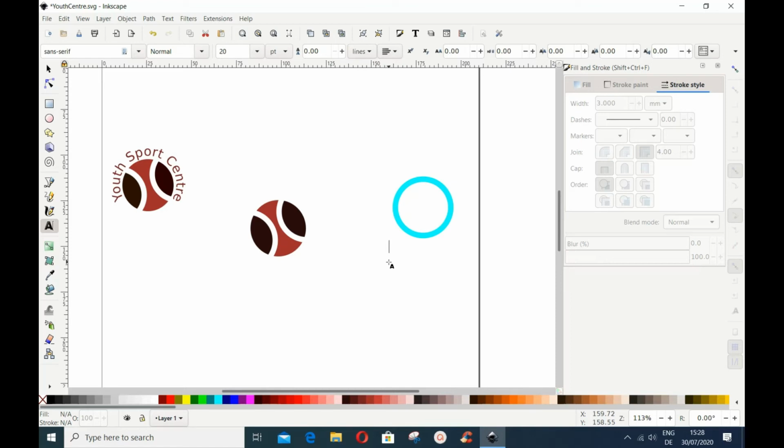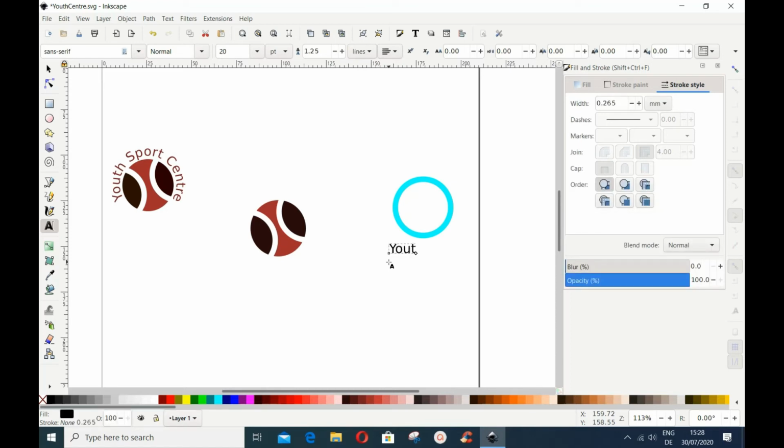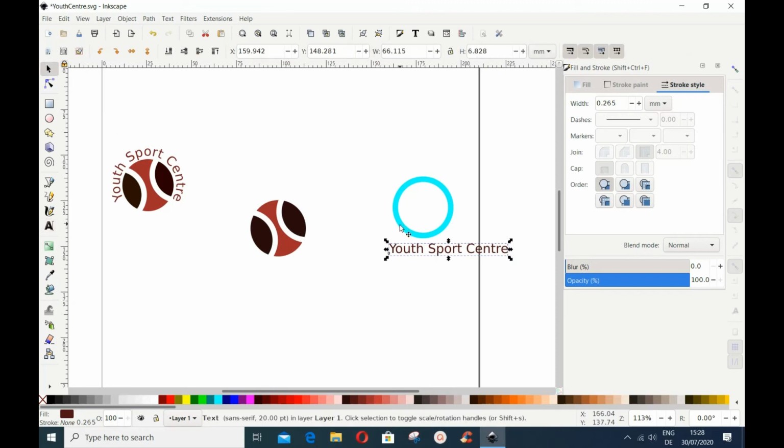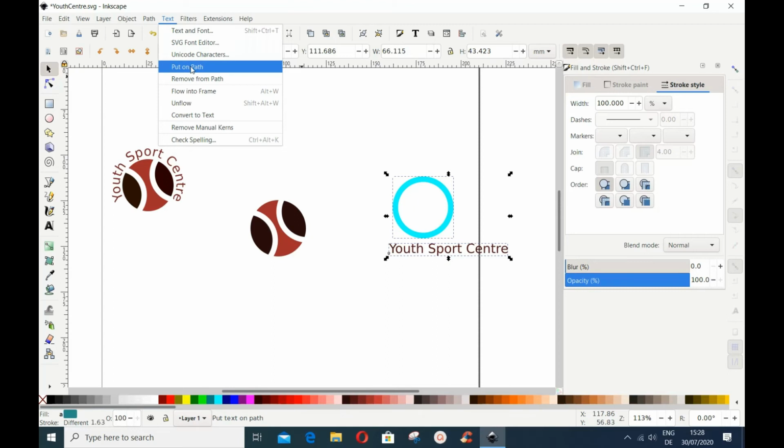So we write Youth Sports Center. Now we give this color here, more or less. This, I think I went a bit darker, this one here. Okay, and then with this select our text, and then go to Shift and select this, the ring, and then go to Text, and then what we need is put on path.